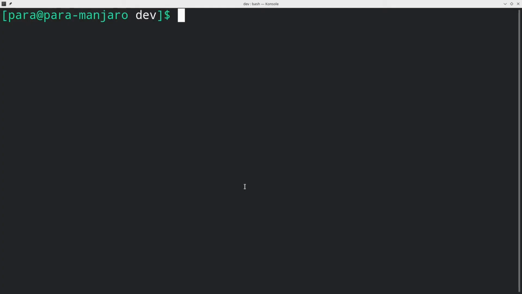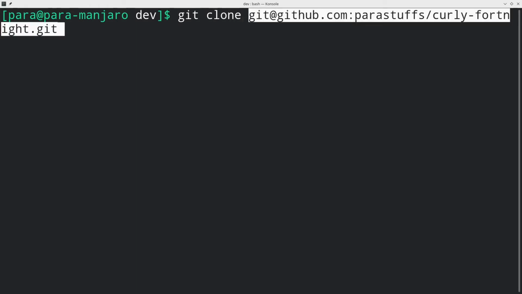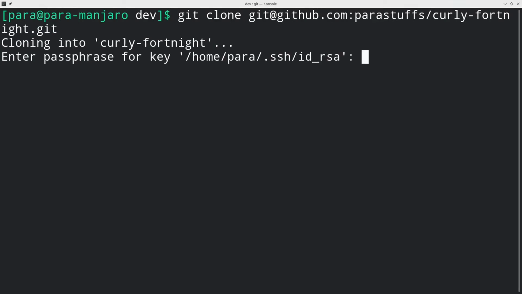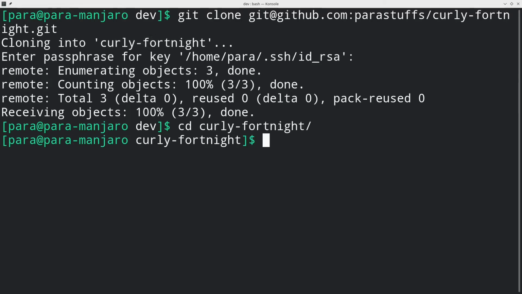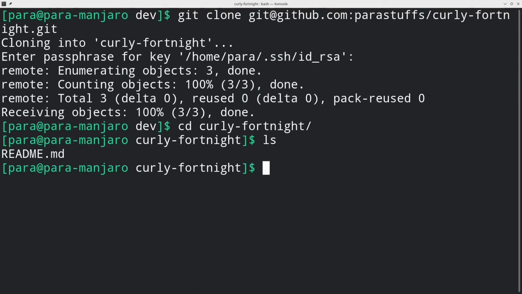Then I bring up a command line interface and now navigate to the folder in which I want to put my project. Then the command is quite simple. It's git clone, the URL I just copied from the website, and I enter my password for my SSH keys, and that's it. I can then navigate to the repository curly fortnight we just cloned, and that's it.